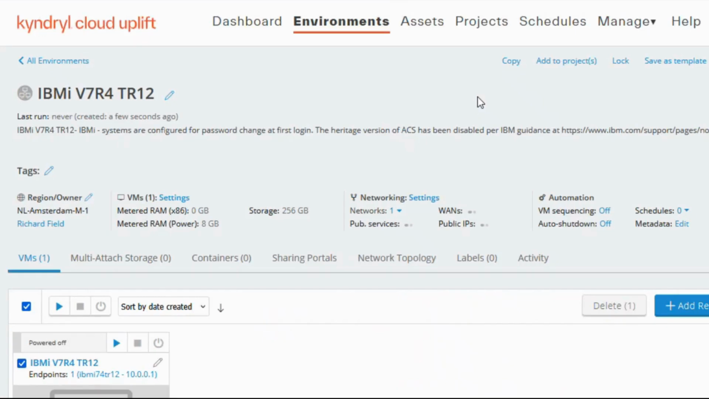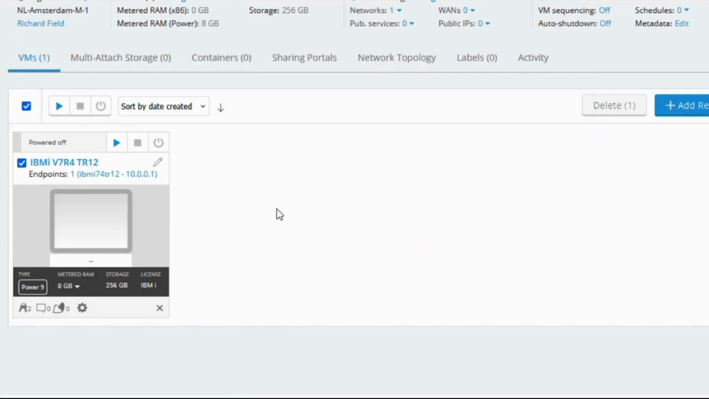The difference there is that an environment is a collection of virtual machines and resources, networks, WANs, storage, etc., all in one place, and a virtual machine is the logical partition that sits within it. So there we are, my environment is built. Here is my new IBM i instance. It already has a network defined against it and allocated to it. Then I can go and make changes to that as I wish.